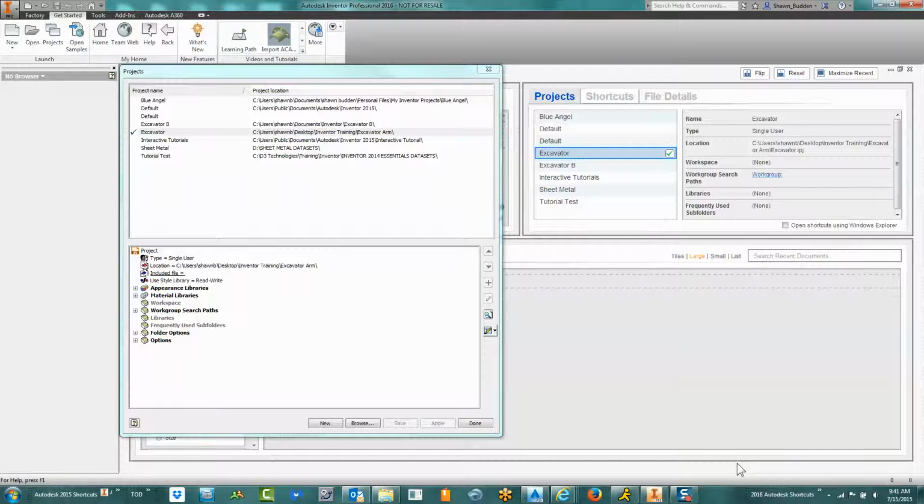That is one reason why you can't just hand off an assembly to someone and expect them to be able to open an Inventor assembly, because the individual parts are not contained within that assembly file. That assembly file basically only contains the instructions of how to put that model together.